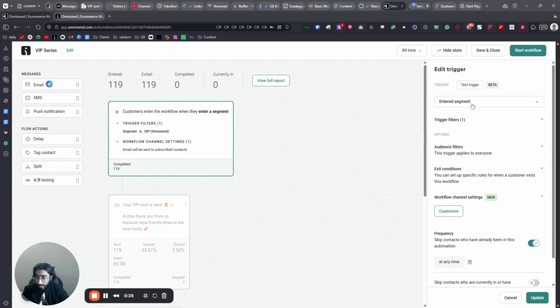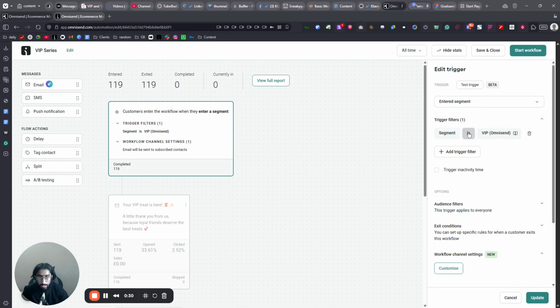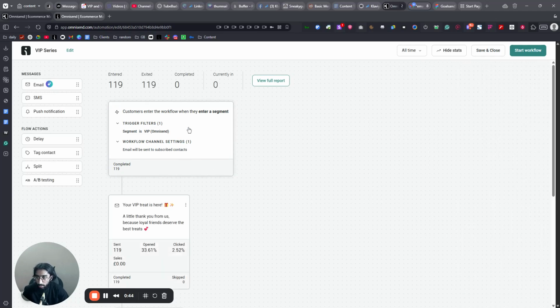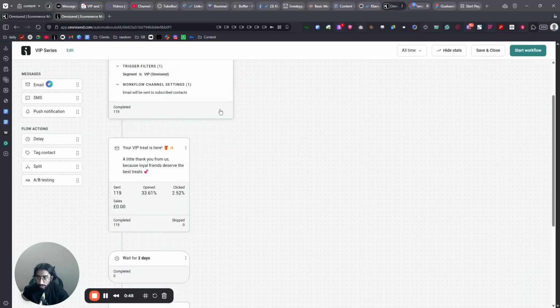The trigger is entered segment, and the filter is the segment that I just showed you, VIP. And here there are no other settings. Here the frequency is to skip contacts that have already been in this automation at any time. So one customer can only get in this automation only once.